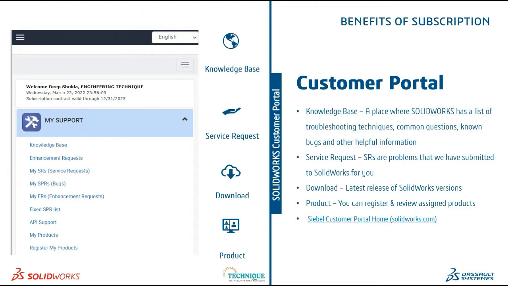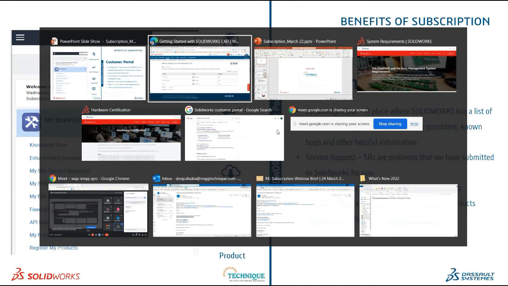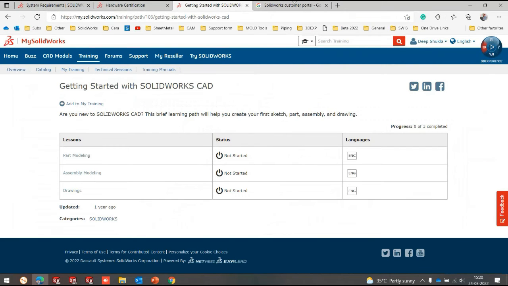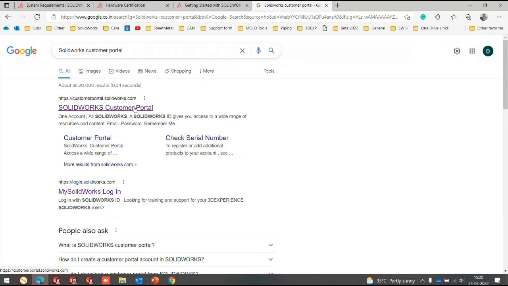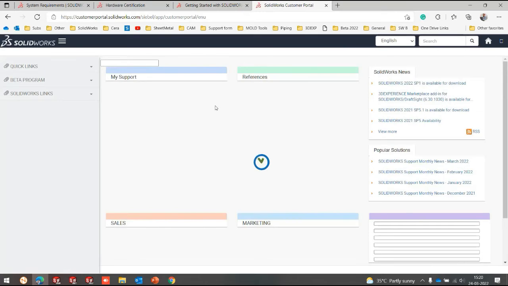Then product. You can register and review the assigned product. If in your organization there is an admin, and the admin assigns you any product, then you can review those products. This product is assigned to me. So I will also show you that customer portal. You just need to search for SolidWorks customer portal and log in to the portal. The portal looks something like this.